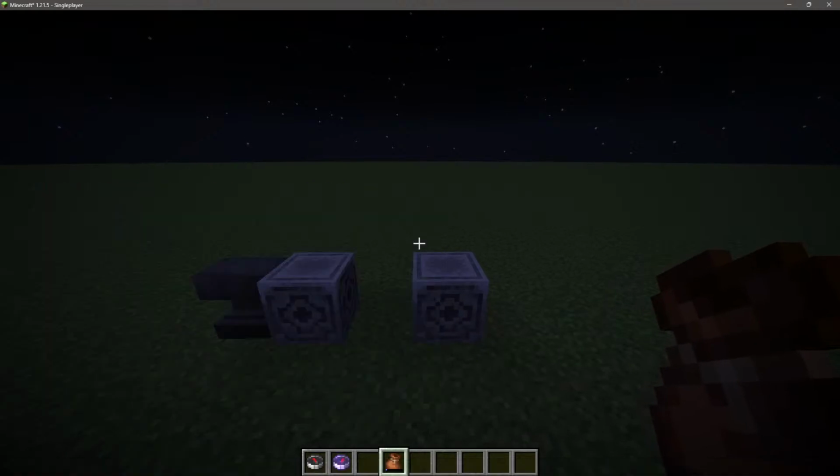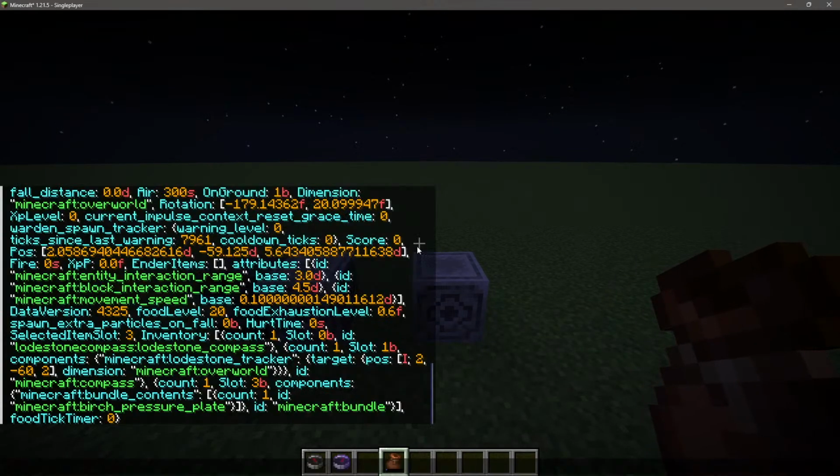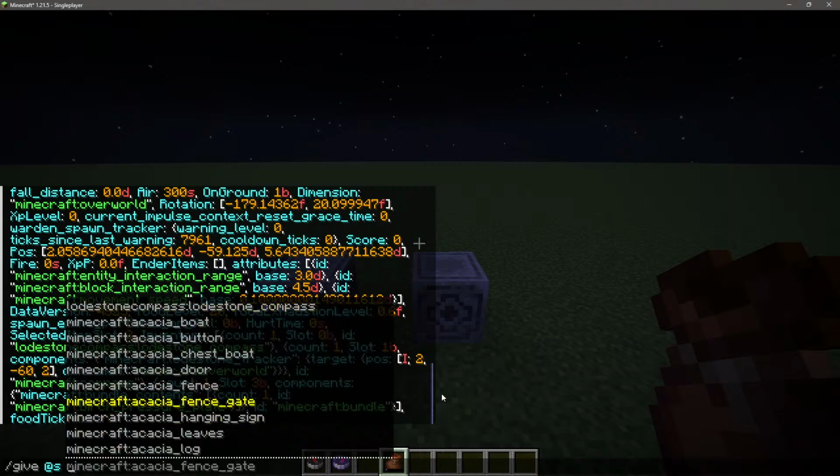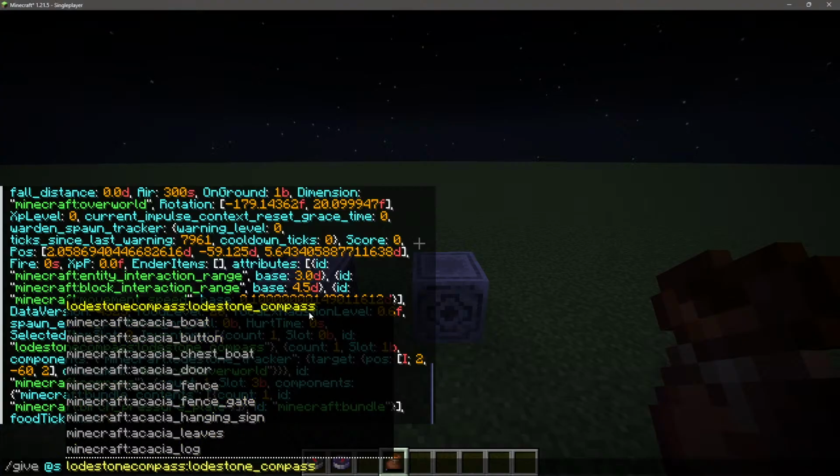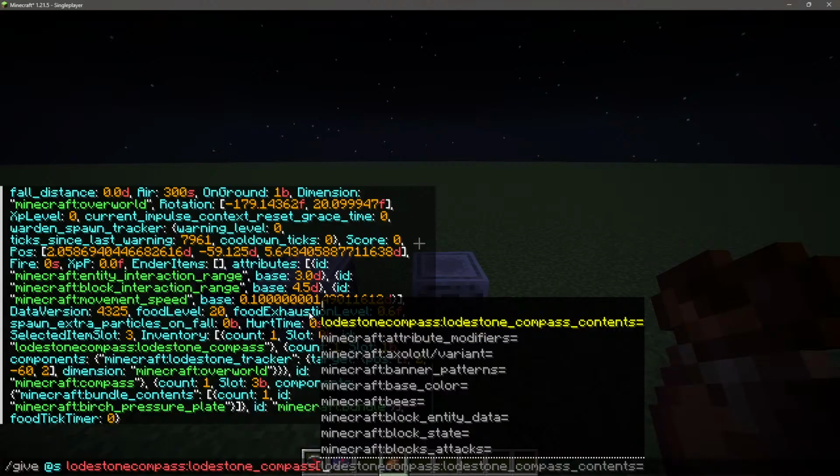Okay, so let me clear chat and then give this again. Okay. Components ID Minecraft Birch Pressure Plate. Okay, so I want to give this to myself. I'm gonna give this to myself with a compass. With the contents.